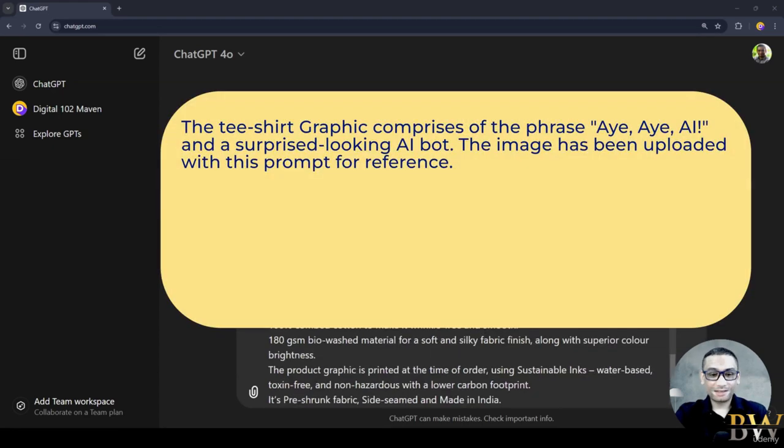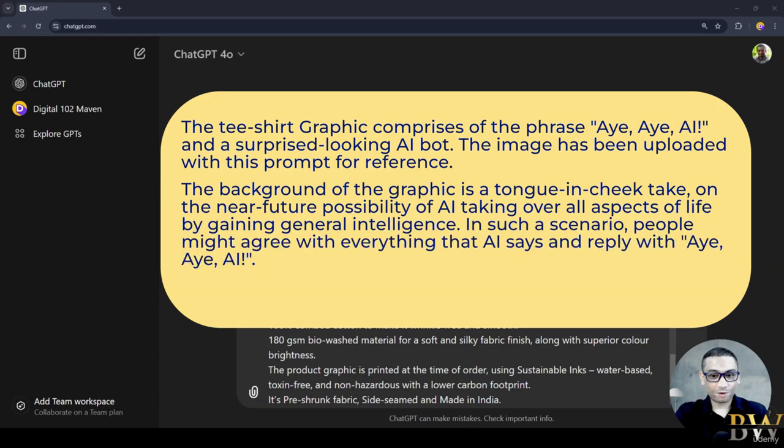Continuing with the prompt, T-shirt graphic comprises the phrase AI and a surprised-looking AI bot. The image has been uploaded with this prompt for reference. The background of the graphic is a tongue-in-cheek take on the near-future possibility of AI taking over all aspects of life by gaining general intelligence. In such a scenario, people might agree with everything that AI says and reply with AI.